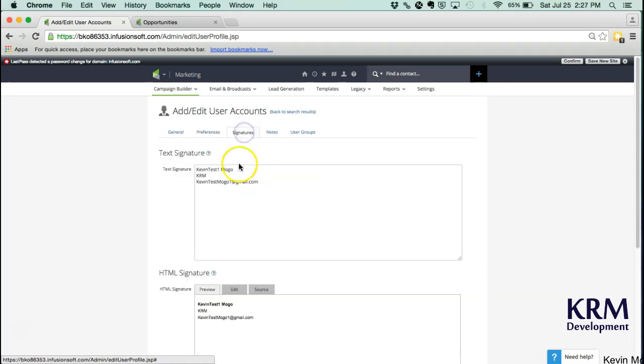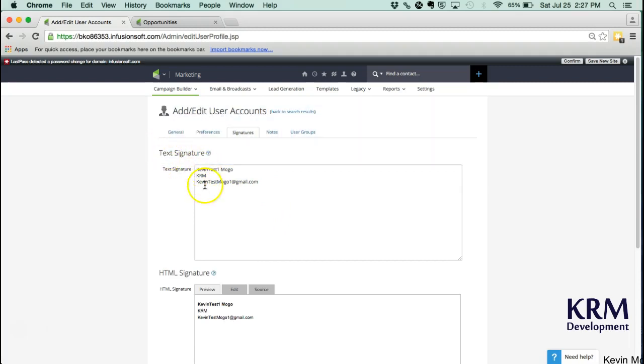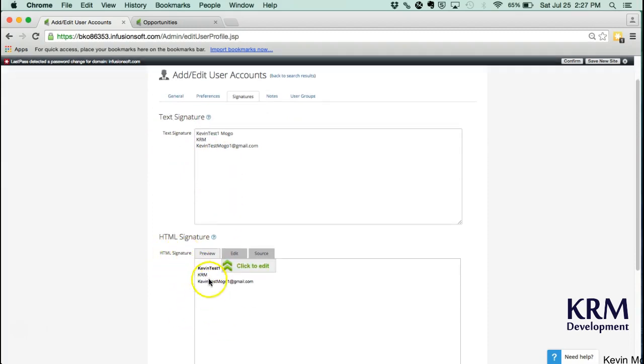Now let's go to signature. Okay, so if we want to edit our signature, the first one here that says text signature, this is the signature for plain text emails only. And then down here is the signature for all HTML emails, right? So all the emails that are going through the campaign builder, right? These are all HTML emails. So this is the signature that you would use for those.